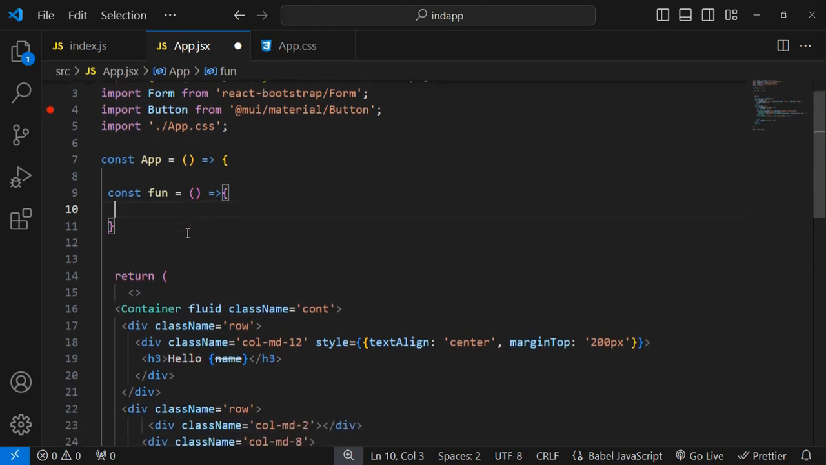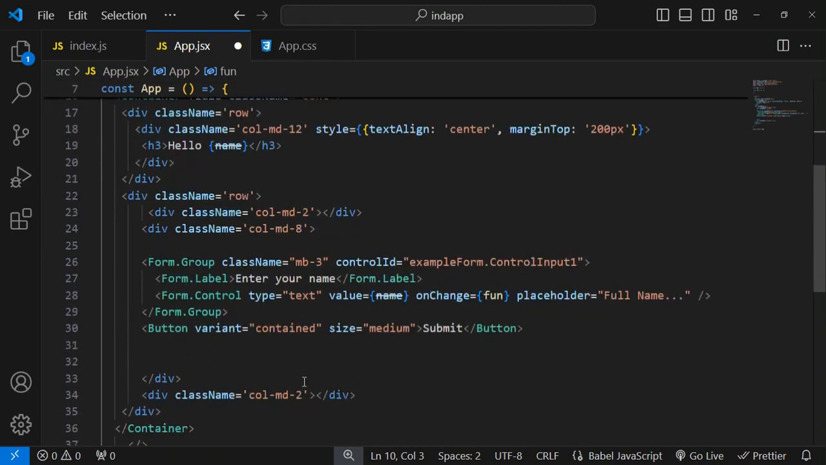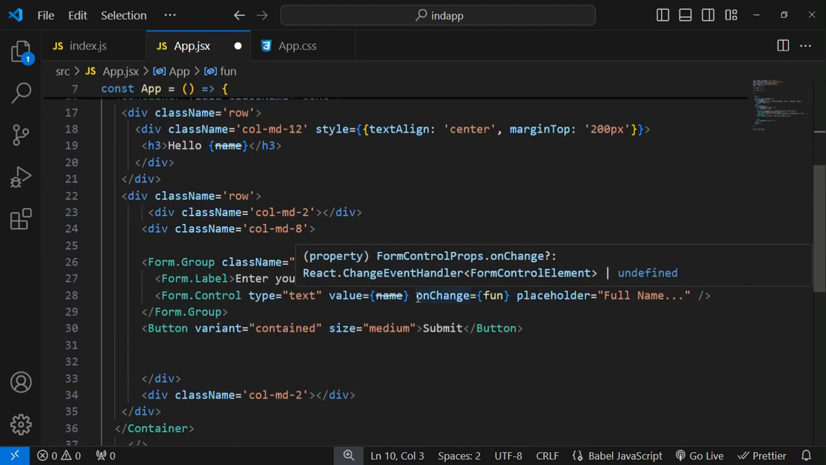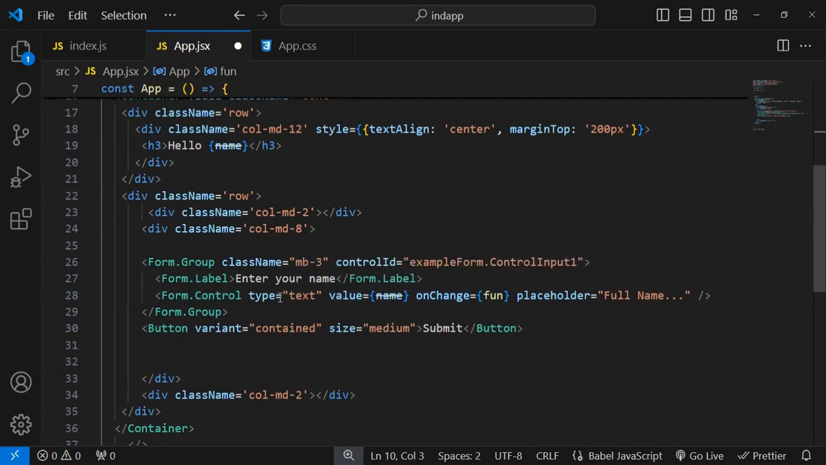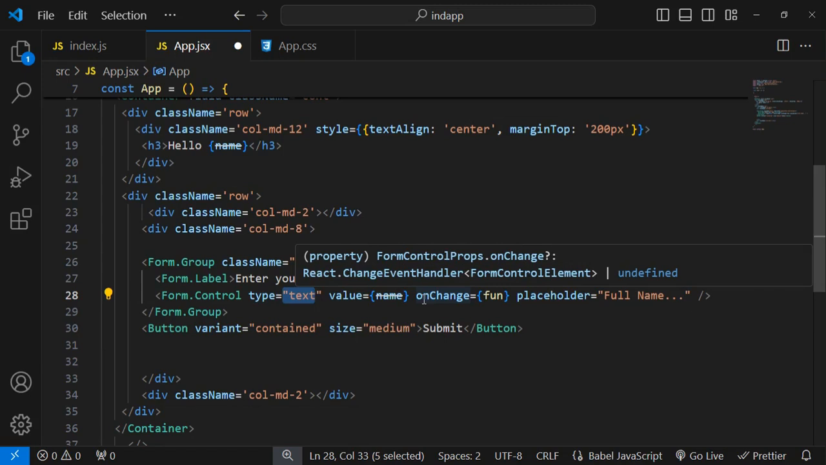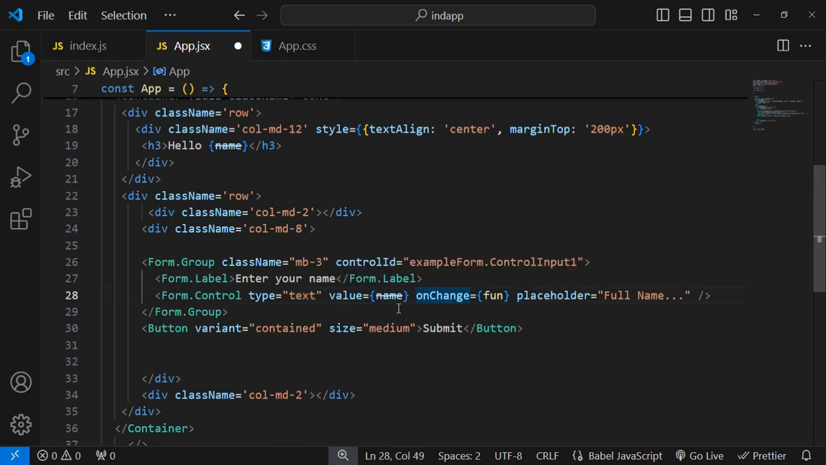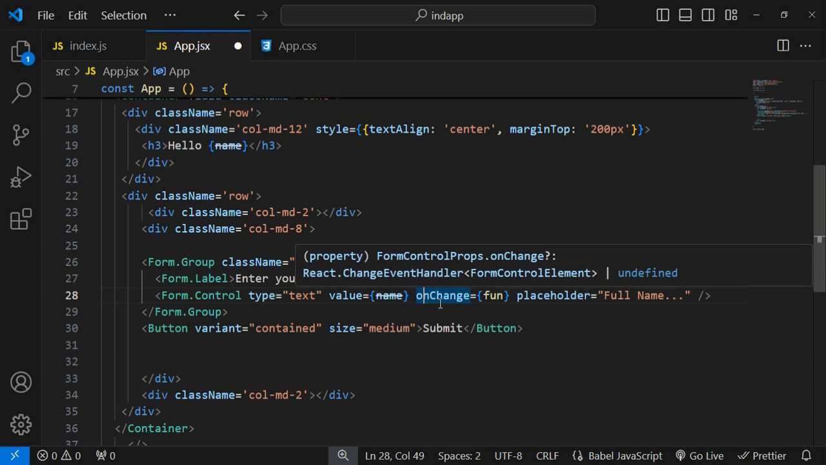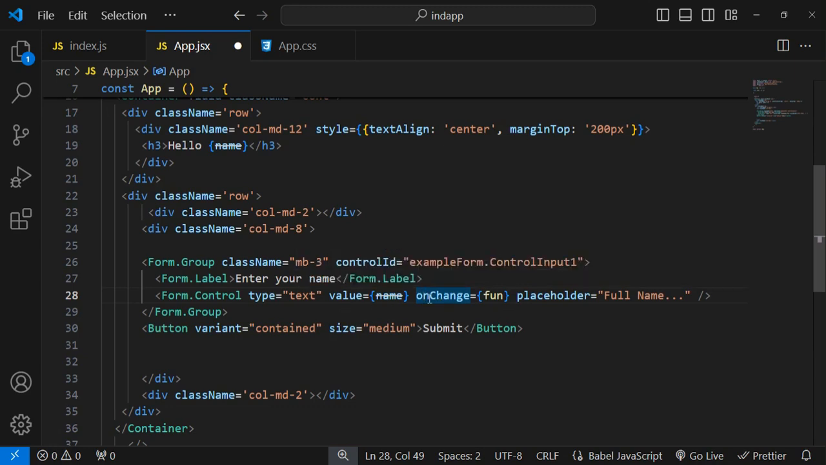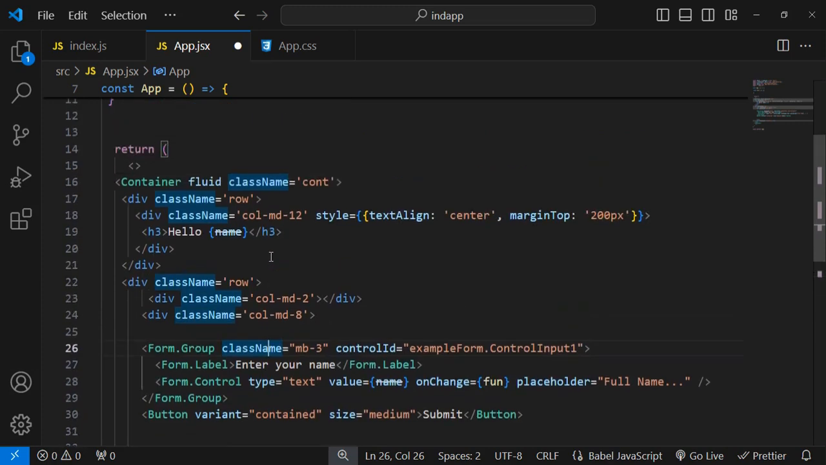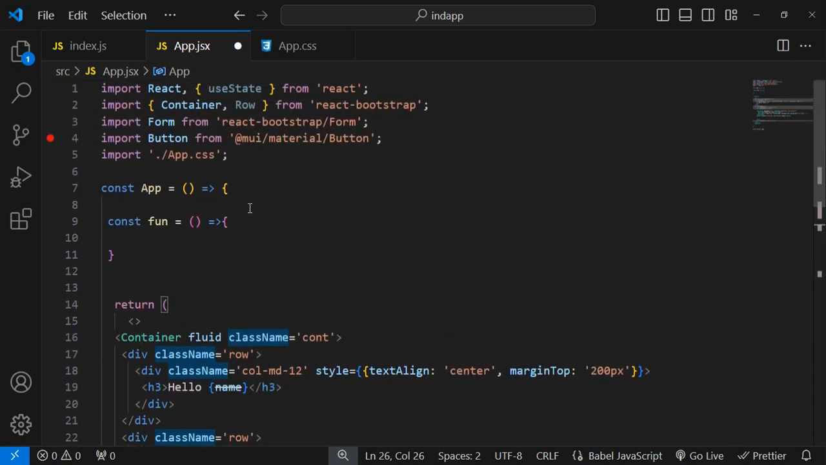So here what is basically happening, whenever any change occurs in the text type, there will be onChange, because there is changing something in text type, and whenever there is any change in that type, the function will be called, which is known as func. So this function would be called automatically.